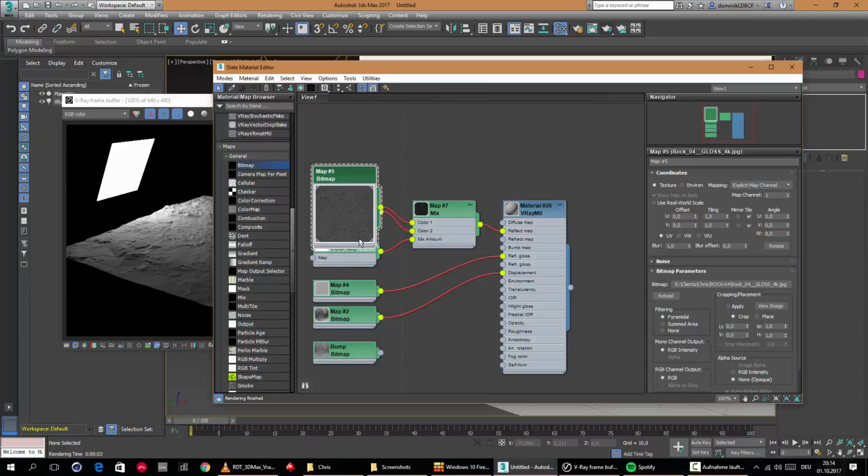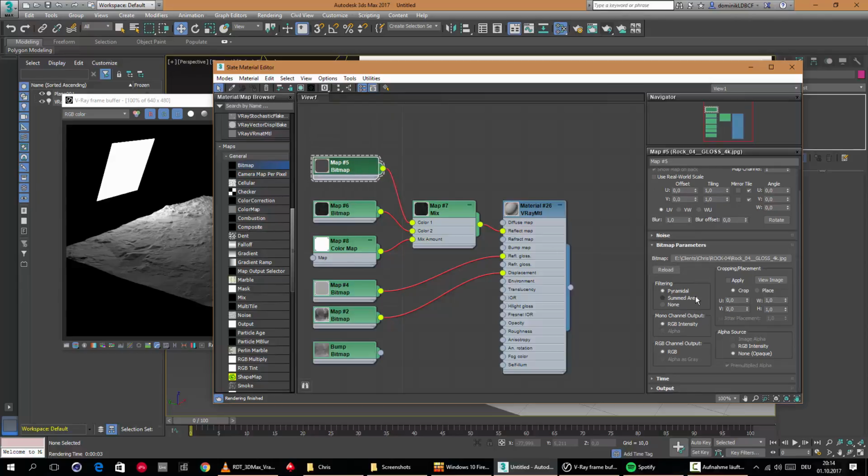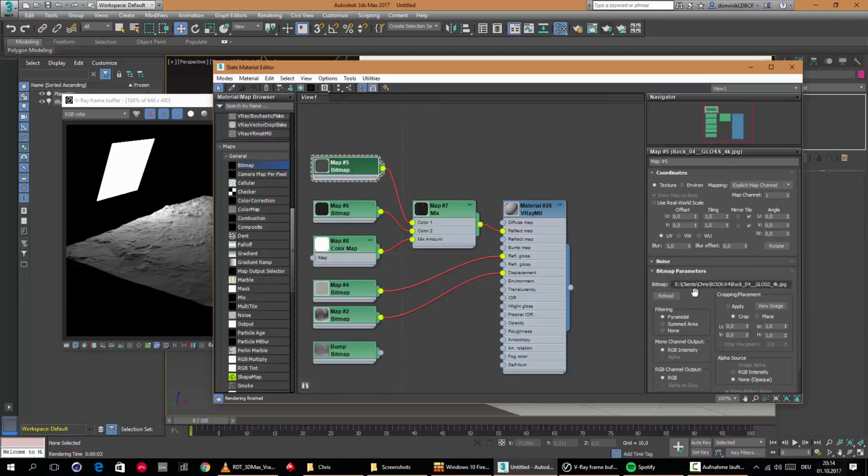Let's call this here, what map was this again? Sorry for this one. I think I just made this too big. How can I make this smaller again? I have no clue. Oh, here we go. Okay, perfect. I think this was the glossy map. Okay, so let's call this normal gloss, and we call this here high gloss.